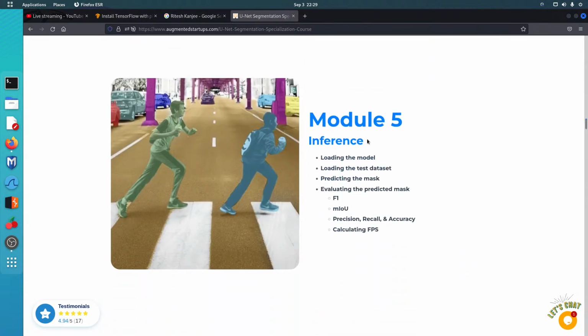Next, the fifth module, which is inference. Here we load the model, then we load the test dataset, then we predict the mask, and finally we evaluate the predicted mask. That is, we compare the predicted mask with the ground truth and calculate different metric scores: F1, mean IoU, precision, recall, and accuracy, and we also calculate FPS.